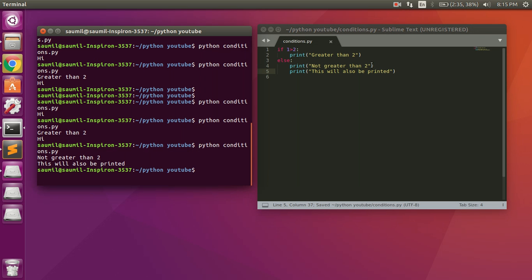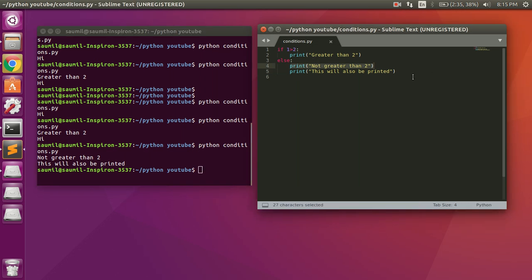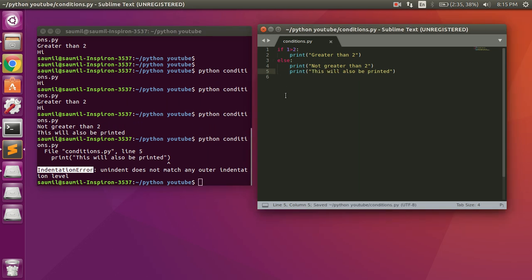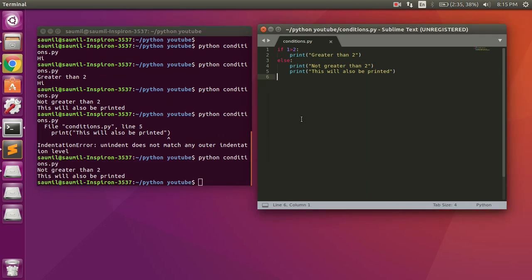So if there are two lines, then both of them will run. Again, it's a game of indentation. If you just misplace one indentation, instead of tab you give space, it will give you an error. An indentation error will occur. So just press tab, make sure everything is under the same indentation level, and you are good to go. Okay, so this is the if and else condition.